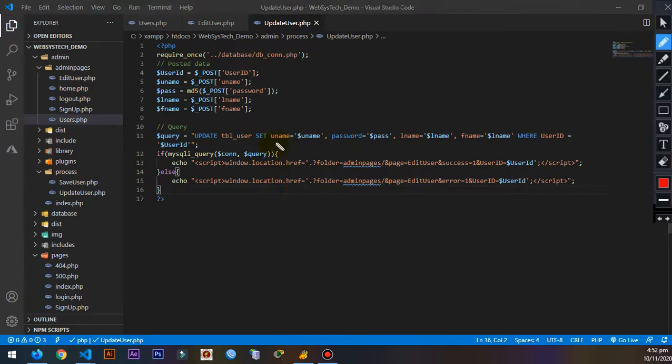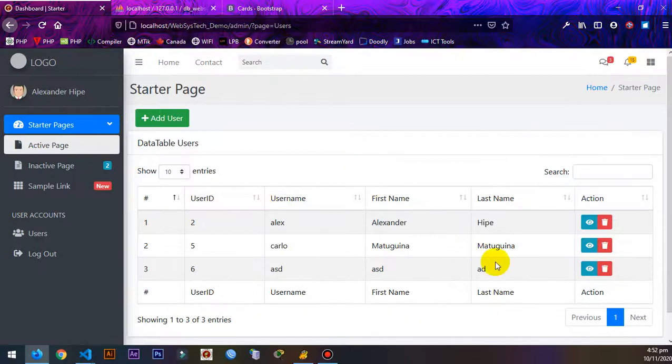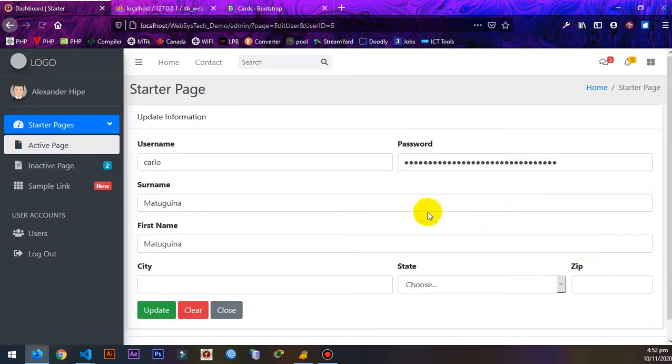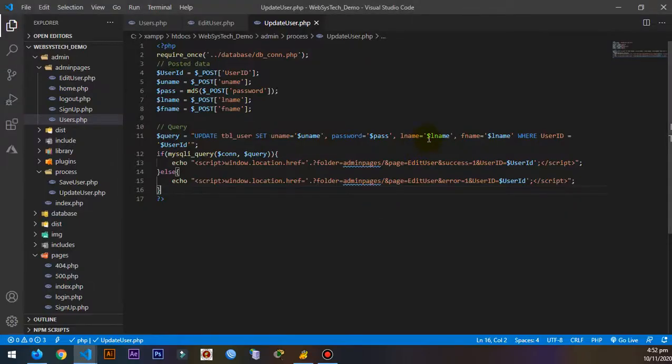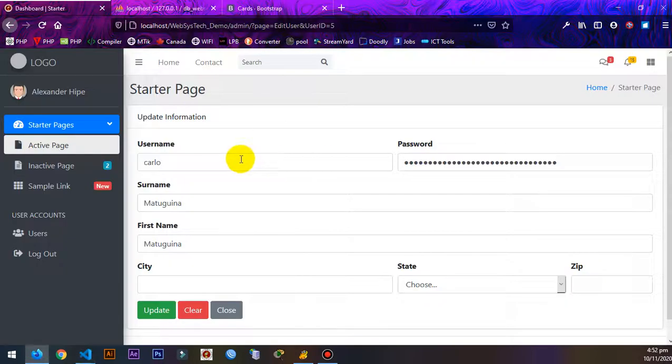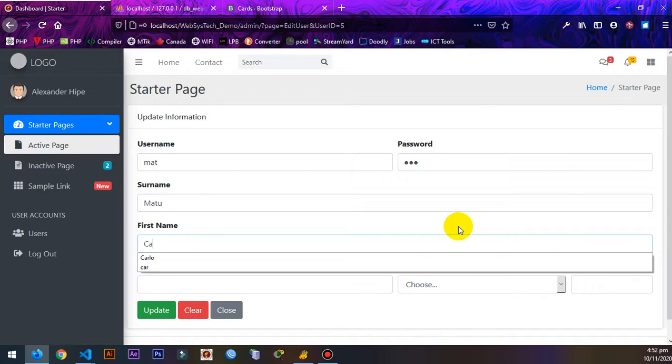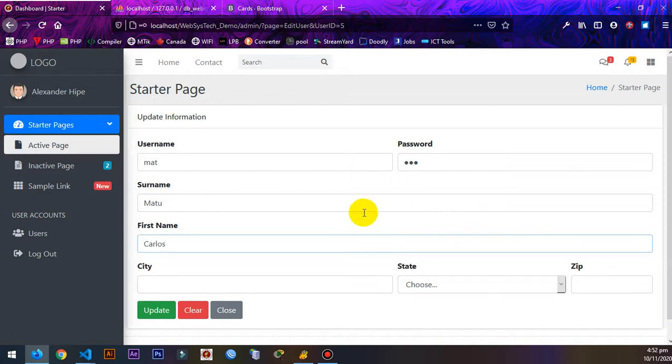So, okay na siguro lahat. So, i-test natin yung codes. Okay, balikan natin dito. Then, i-edit natin si Carlo Matugina. Edit. Carlo Matugina. Balik tayo sa code. Lname. Okay, so edit natin yung username ni Carlo. Matugina. Mat, yung password. Surname niya is Matu. Yung first name is Carlos. Okay? Tignan natin kung mag-change.